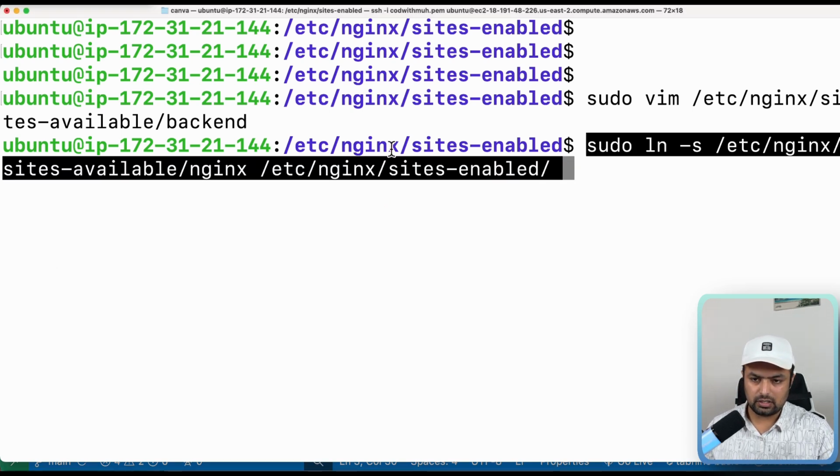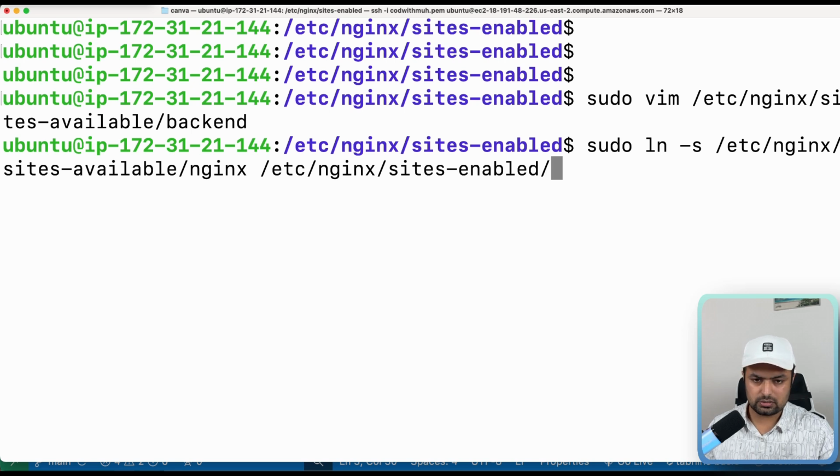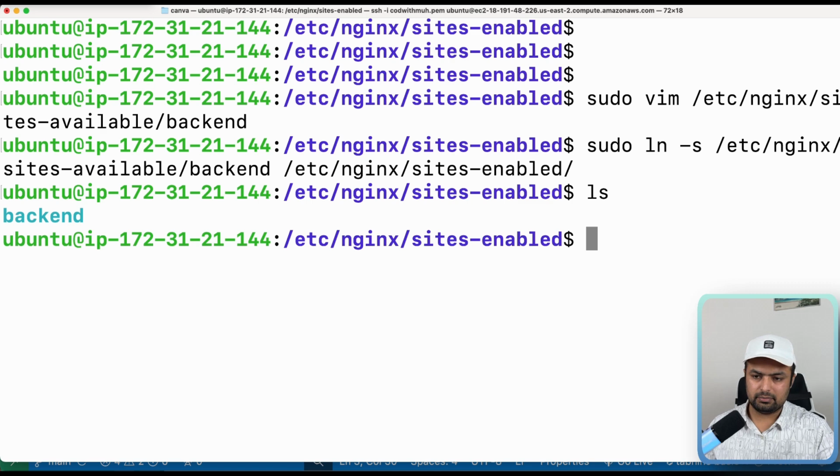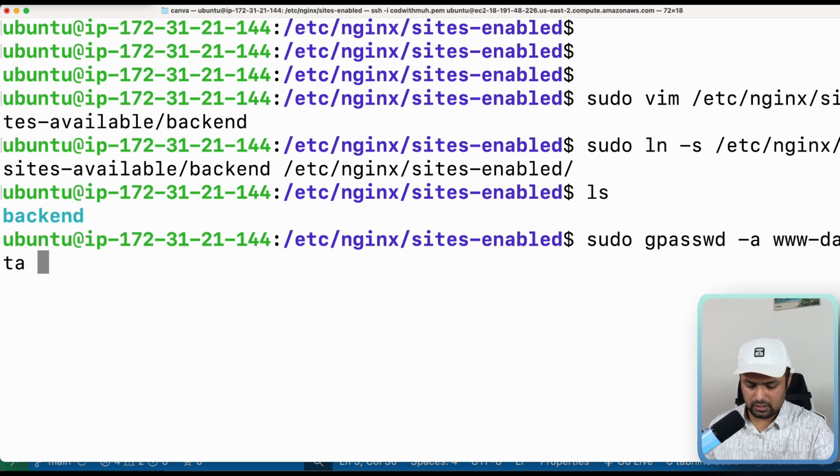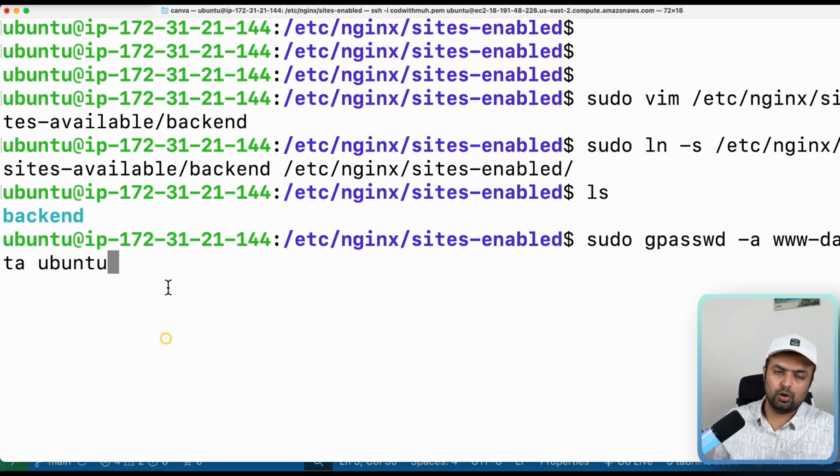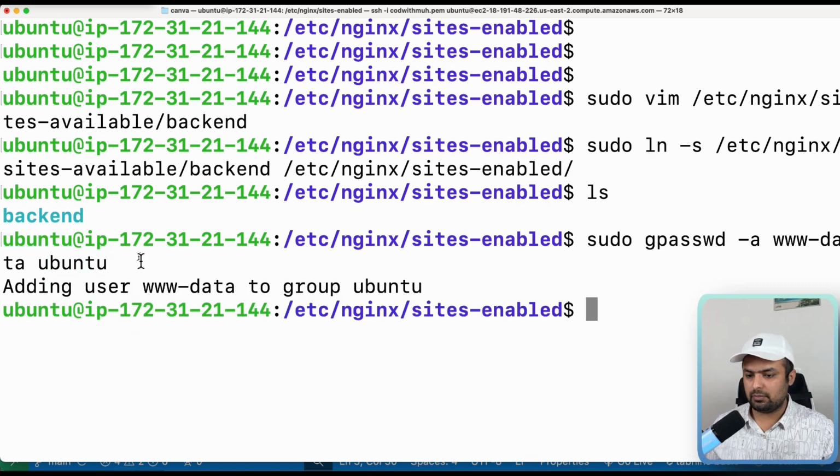For this, my Nginx file name was backend, so I will say here the backend, and this file will be enabled. So we are good to go with Nginx. One more thing that we have to do is add a username to load the static files. I will enter this command, and my username is Ubuntu. You can see here this is your Ubuntu name. If you're not using AWS EC2, you have to enter your own username here.